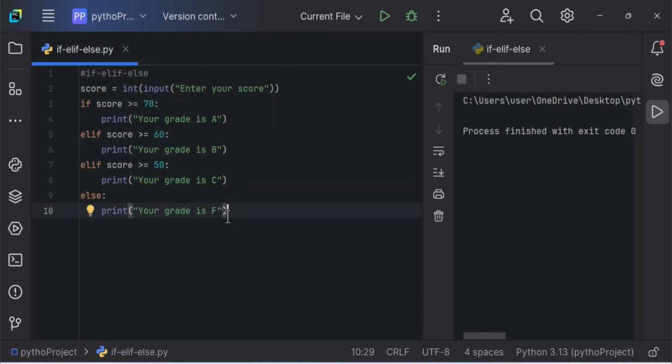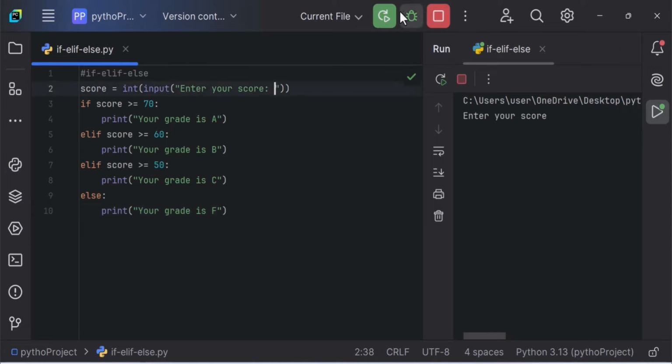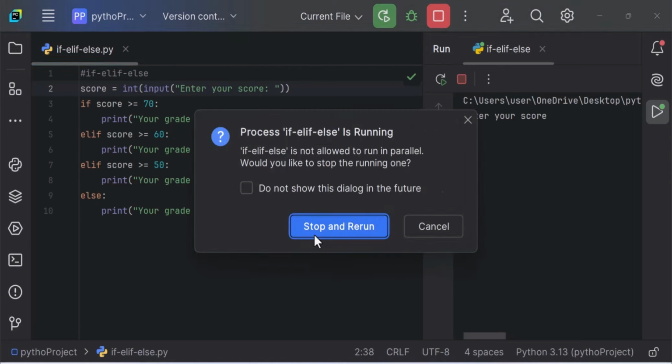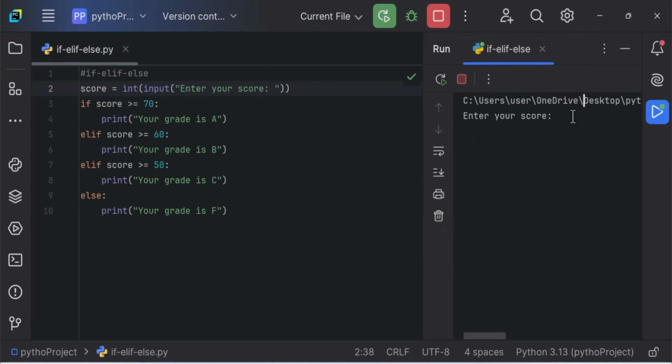Okay, let's run our program. Enter your score. Let me put a full colon here. We run the program. Let me enter 23. You should be expecting your grade is F. Can you see your grade is F? Let's run again. Let's enter 68. You should expect your grade is B. Let's enter 88. You should expect your grade is A.